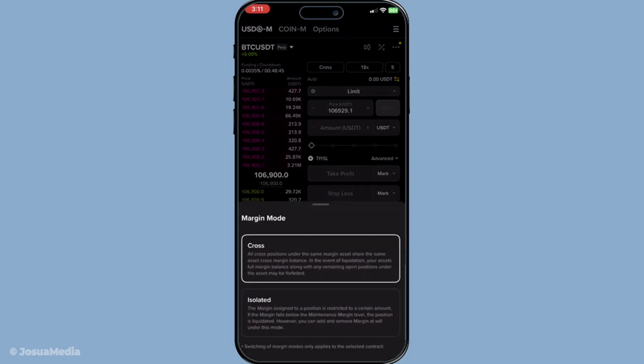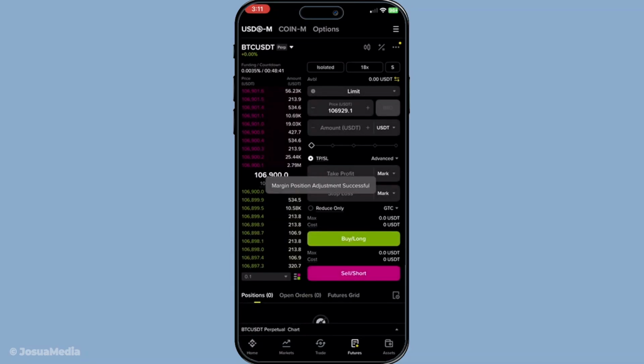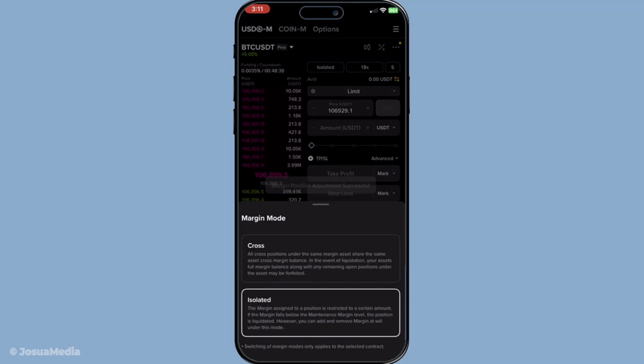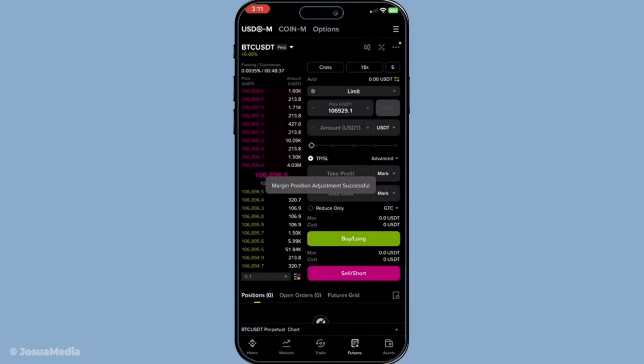Moving on, you will be prompted to choose between an isolated or cross margin. The choice here can affect how your funds are managed during your trades. In an isolated margin, each position is independent of the other, meaning if one position gets liquidated, others remain unaffected. Conversely, selecting a cross margin allows your entire balance in the futures account to prevent liquidations. Choose what aligns best with your trading strategy.